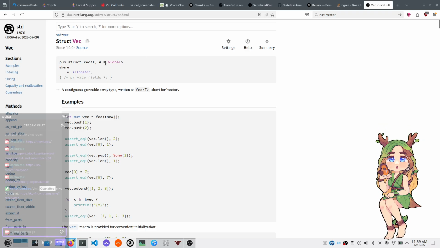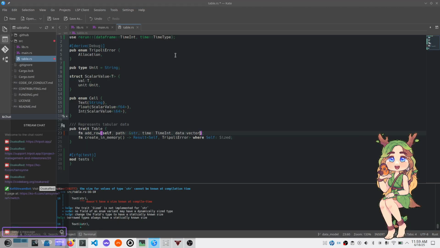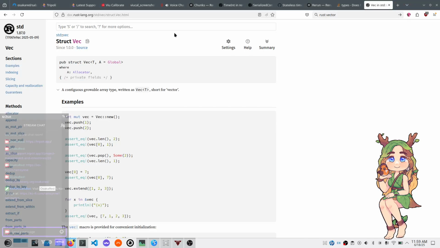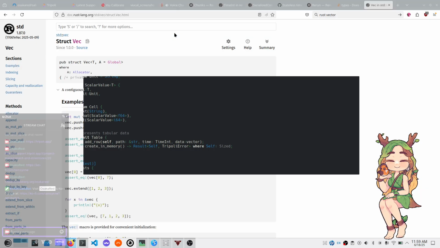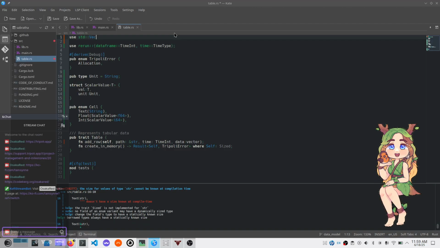Vec. What is the A? Oh, just the allocator. Okay, cool. Yes. I need a custom allocator. Here's this trait back. Is that right? No. Anyway.